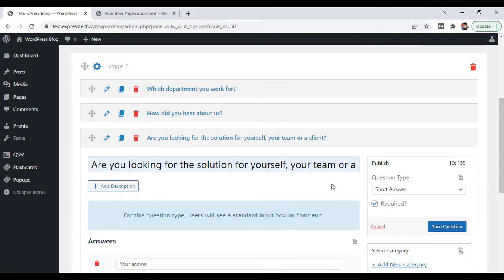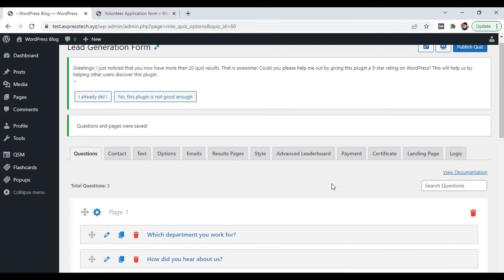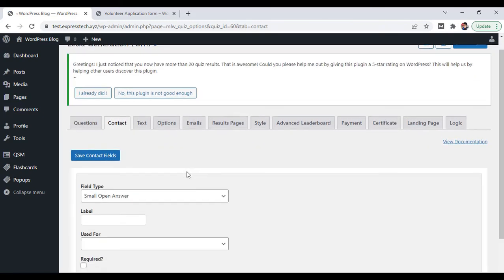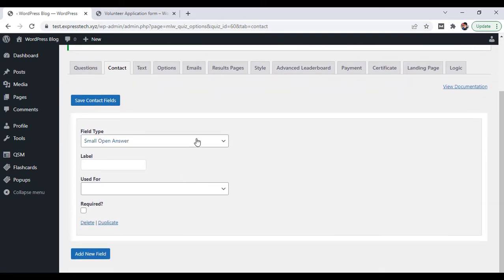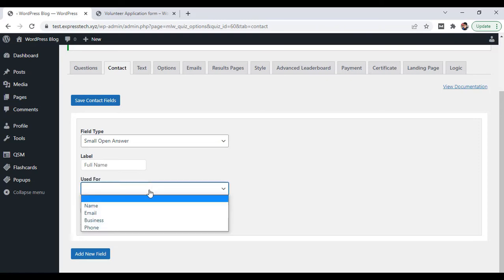Let's set up a contact field to collect the email address of the applicants. To do so, let's click on Add New Field, and then let's select Field Type as a small open answer and label it as full name. Let's select the Used For section next, and then select Name there.